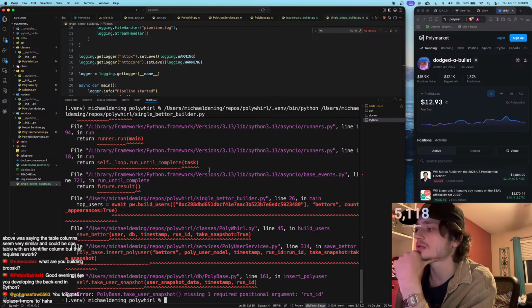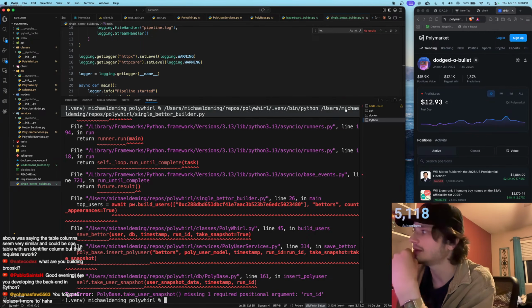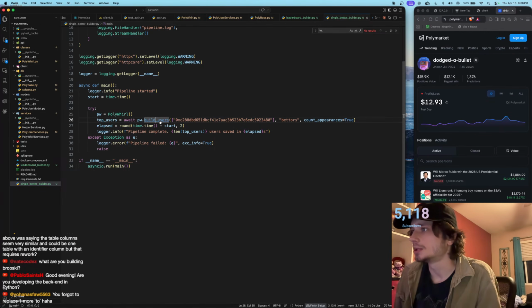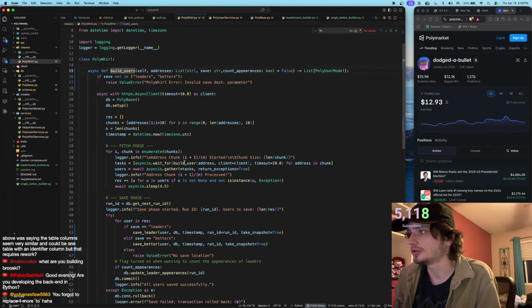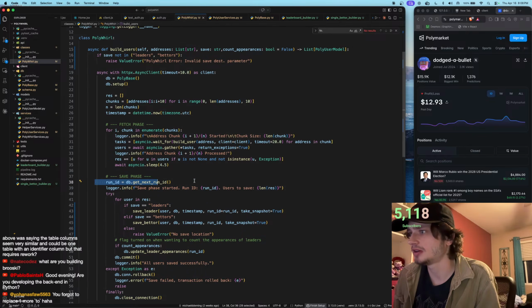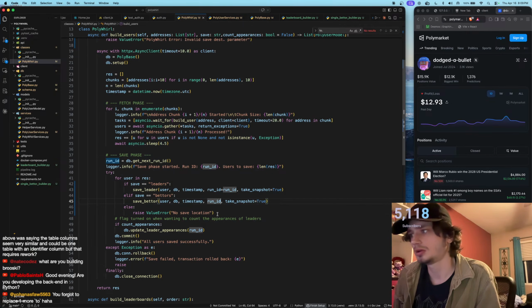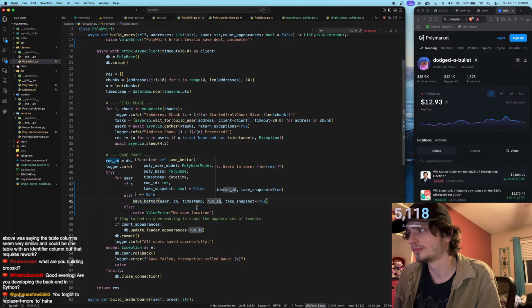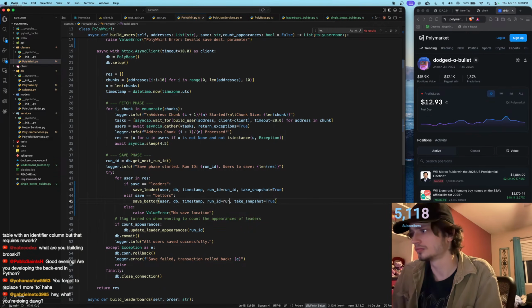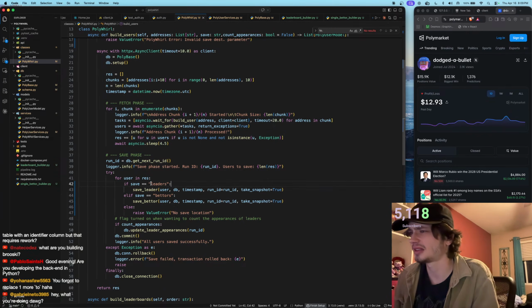Take user snapshot missing 1 required positional argument, run ID. So this goes to build user, gets the next run ID, saves. Really? Poly user model, Polybase, timestamp, run ID, take snapshot. Why do I have to pass this like that? Why would it not just fill in automatically?